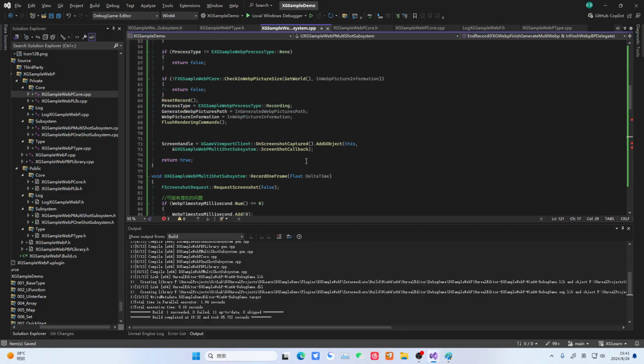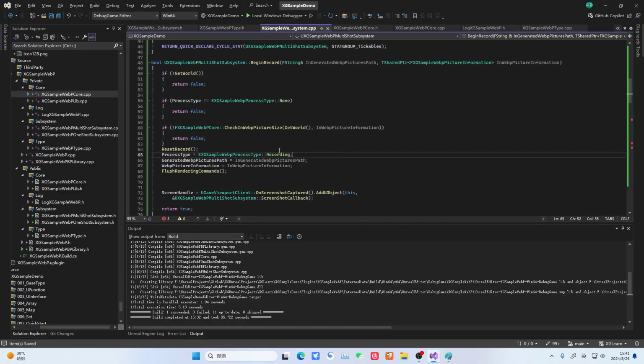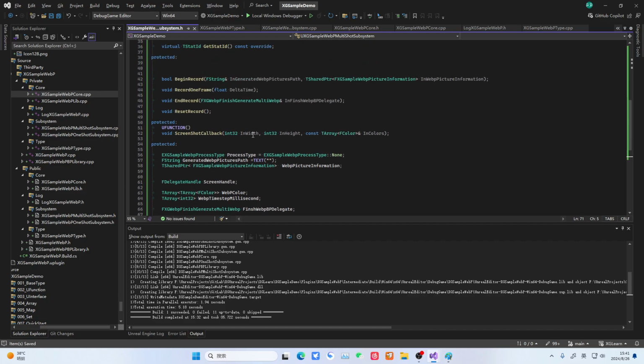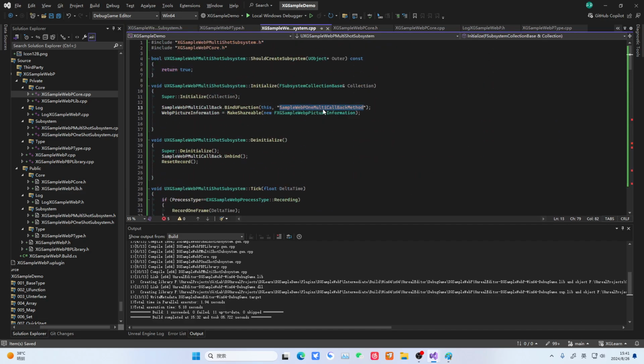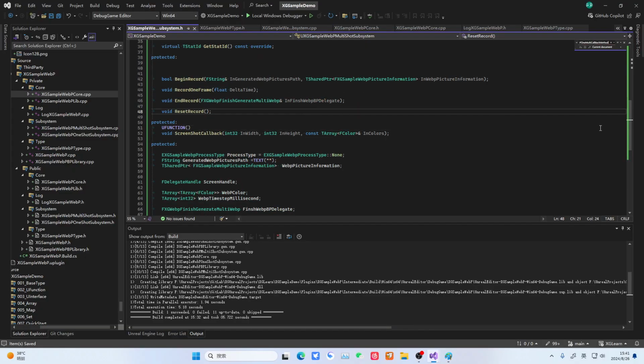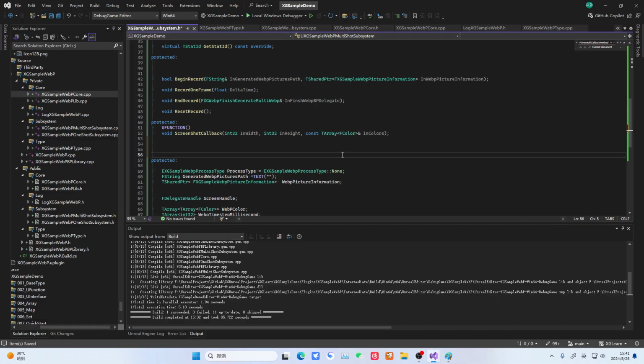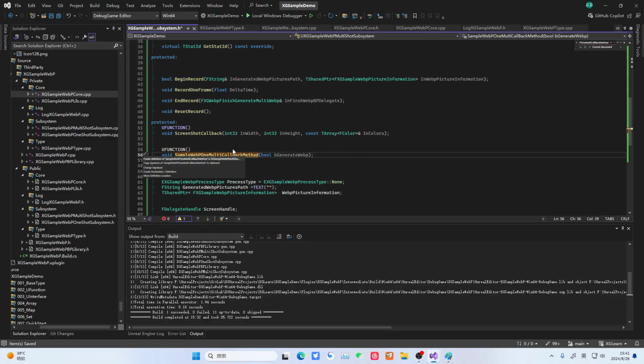Then, when this delegate is called, it will activate our method. This method is what we, let's see what we wrote. This method does not exist. We haven't written it yet. So let's write it now. Let's put it here. And let's give it a UFUNCTION. Let's give it a void like this. And here, we need a boolean to receive whether this WebP was successfully generated.